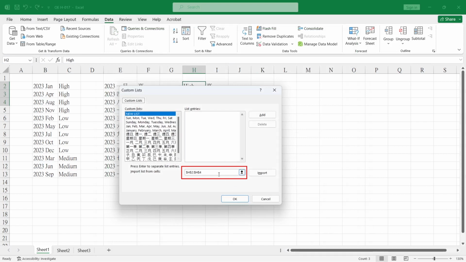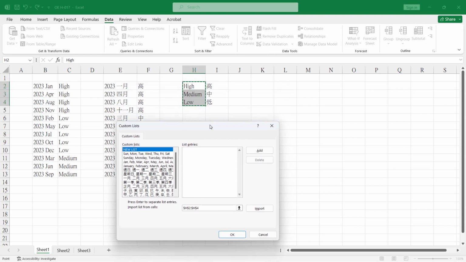In the Import List from source box, select the range we defined. Since the range has been selected before entering the settings, the selection status will appear in this frame. But you can choose again. After selecting the range, click Import, Add. Then you can use it in sorting.